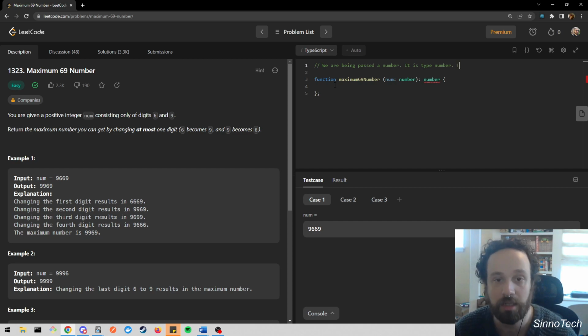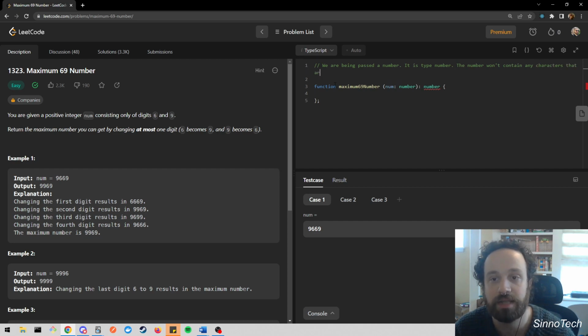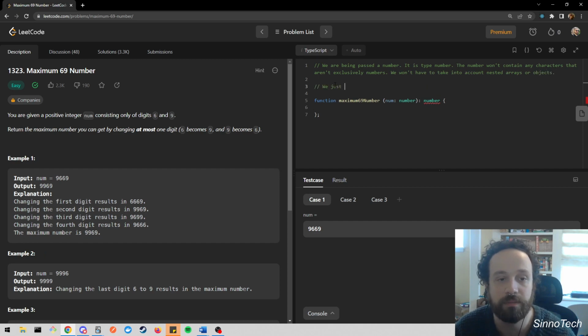Okay, the number won't contain any characters that aren't exclusively numbers. We won't have to take into account nested arrays or objects. Cool. And what are we returning? We just need to return the new number after it has been, I cannot type today, manipulated. There we go. Cool.